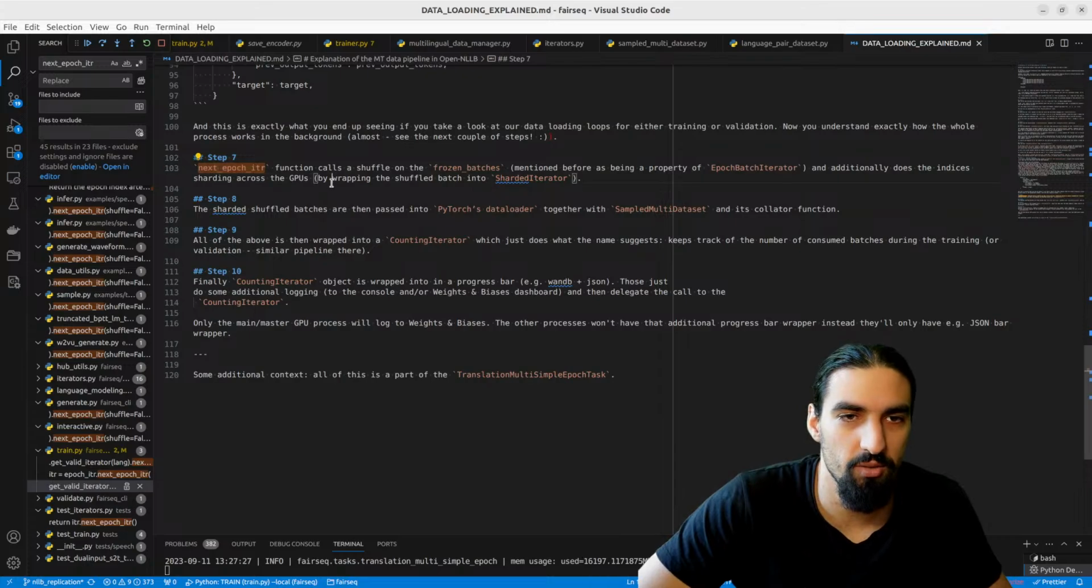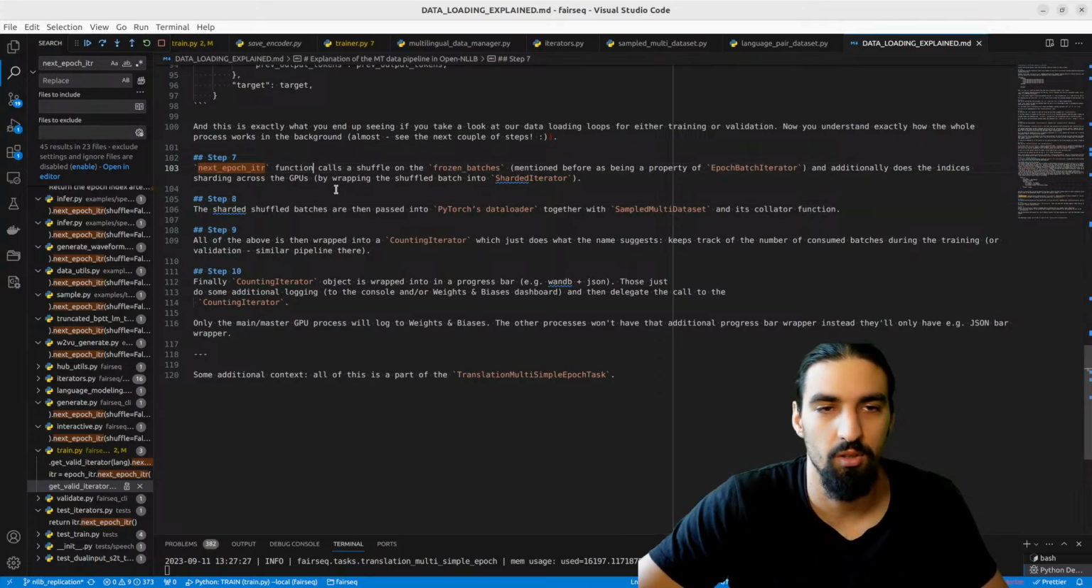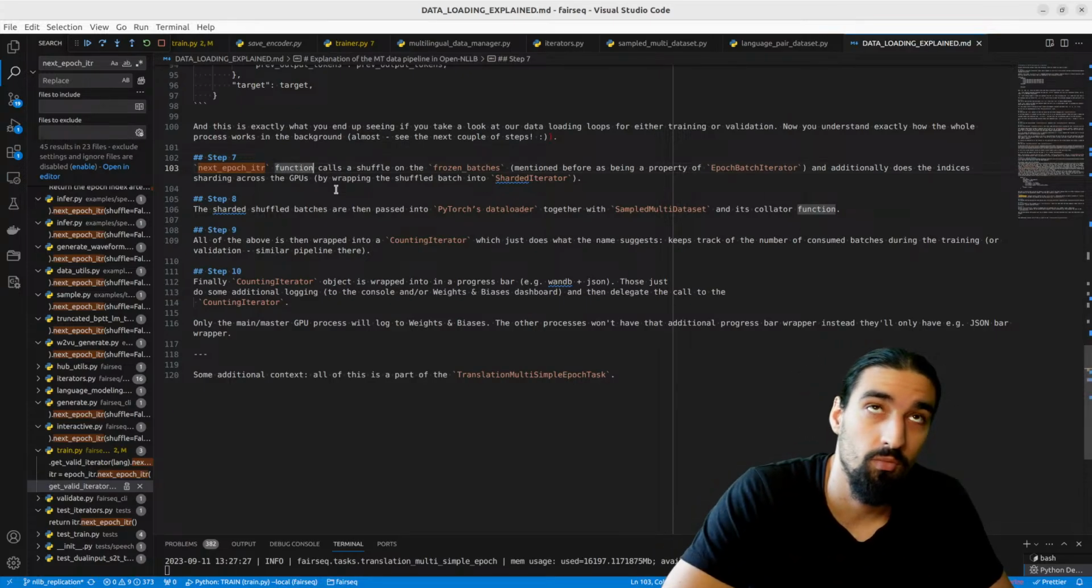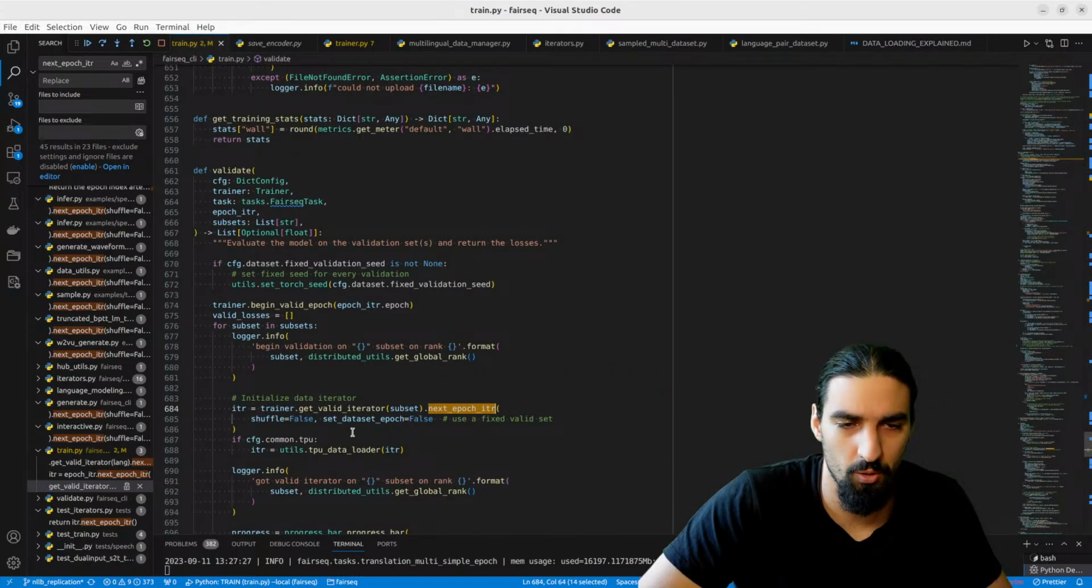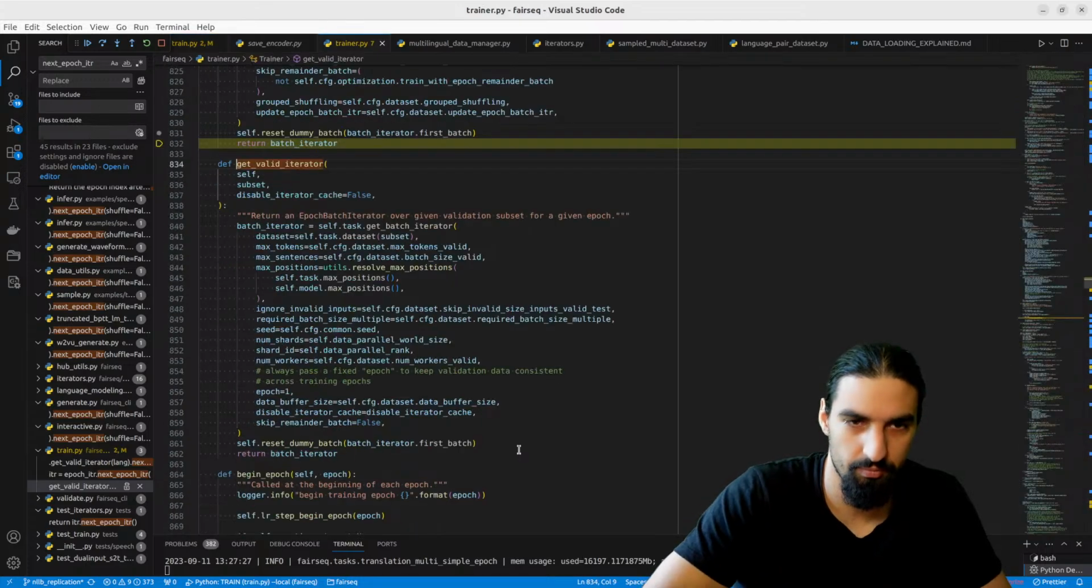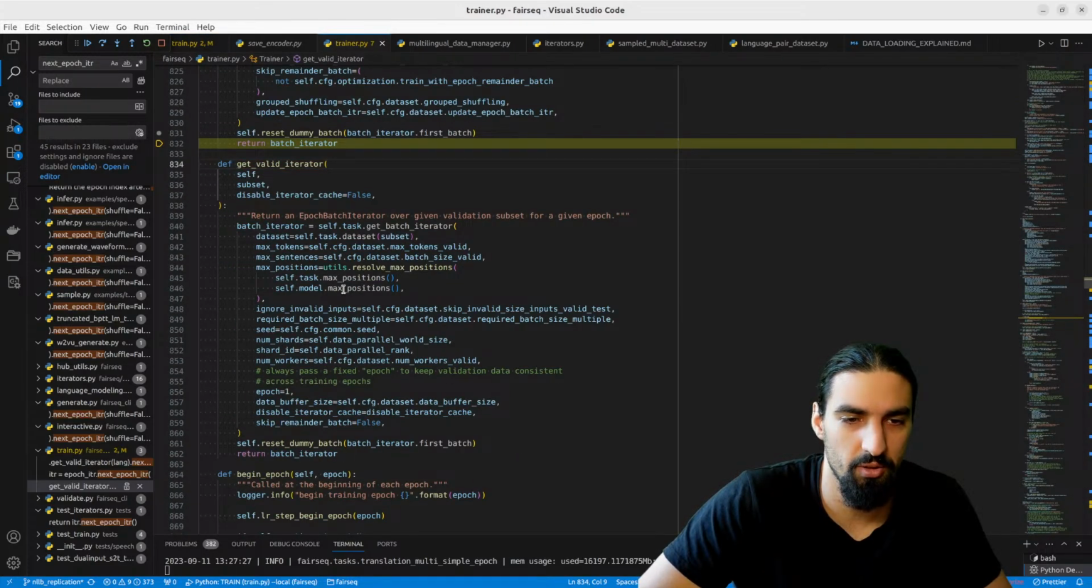Okay, so let's go back here. Function. Okay. Let me just double check again. We called it on the get valid iterator, which retrieves back the iterator. And then we call on top of that. Okay, got it.